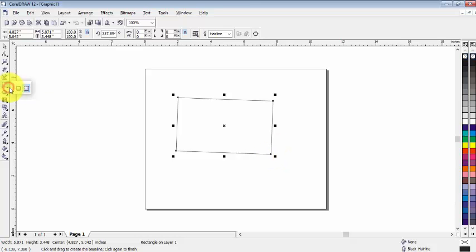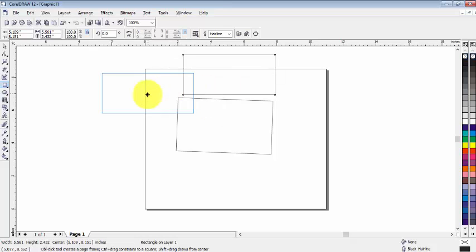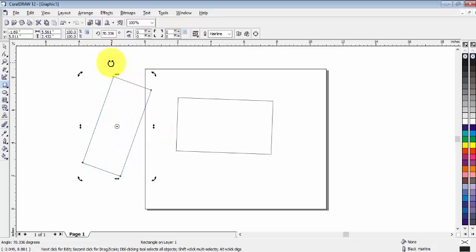And we can also create a rectangle with the rectangle tool. What is the difference between the rectangle tool and the 3-point rectangle tool? The difference is that after making a rectangle with the rectangle tool, we can change the angle and so on, like this. But in the 3-point rectangle tool, we can directly rotate it.